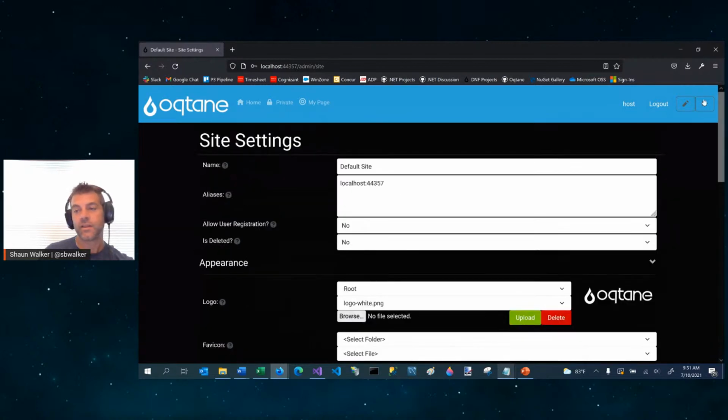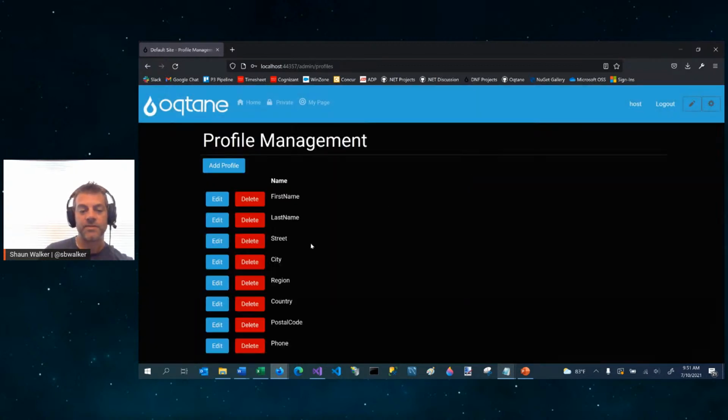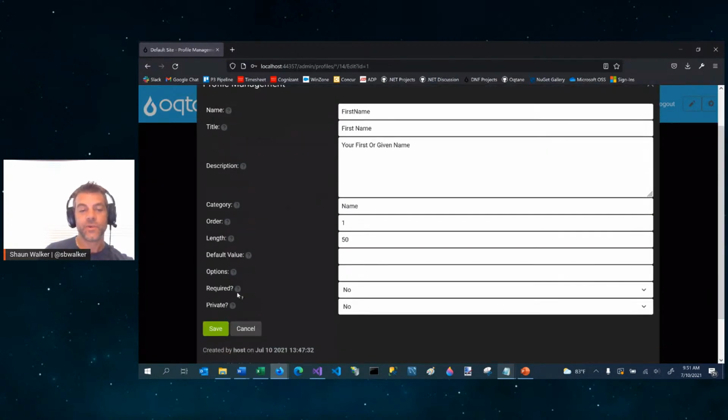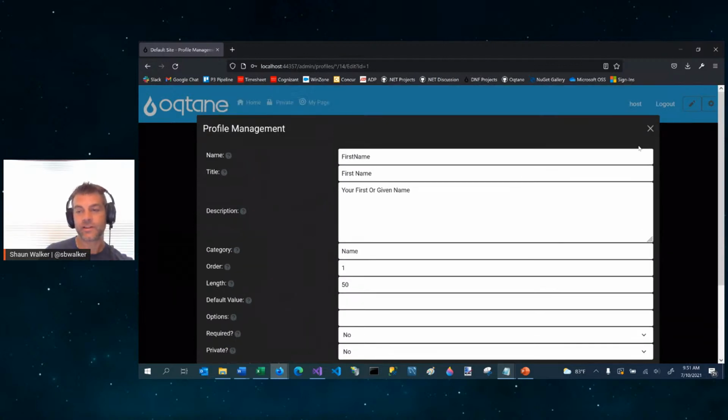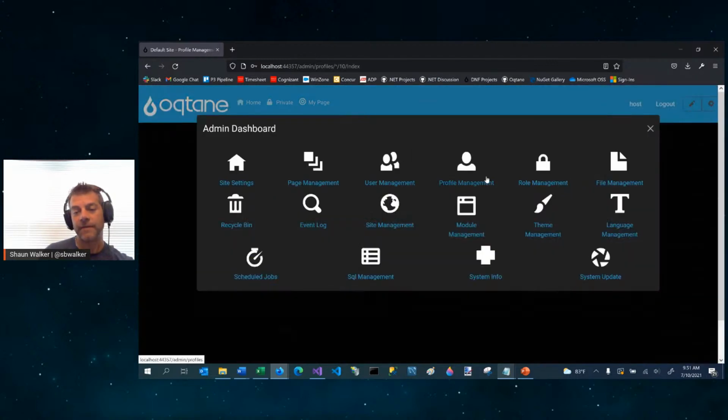So there's a lot of functionality. You can manage your pages, manage users. You can manage profiles, which are your user profiles. So you can specify as many different profile settings as you want that can be collected through the user's profile. And each of these has a lot of different ways that you can specify whether they're required, what their length is. You can lay out basically your user profile page. You can set up your roles and assign them to your users.